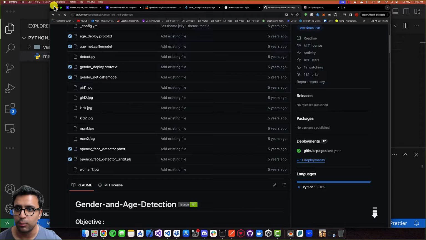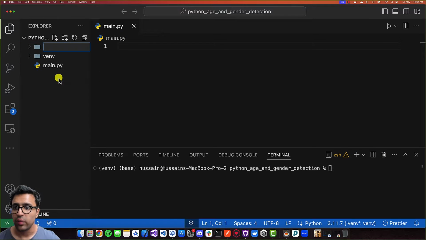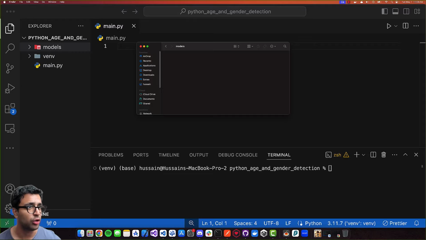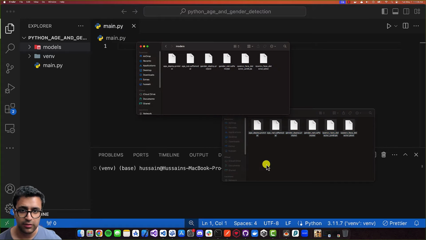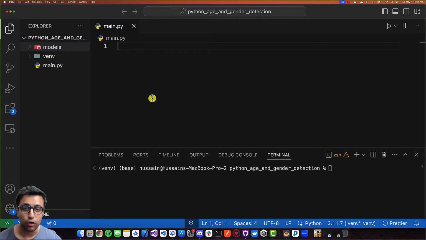But once you've downloaded the models, the next thing that you're going to be doing is basically creating a models folder within the root of your project. And then what you're going to be doing is just basically copy pasting in the actual models. So now I'm going to quickly copy and paste these model files in. And once this is done, that's pretty much all we have to do in terms of the setup.